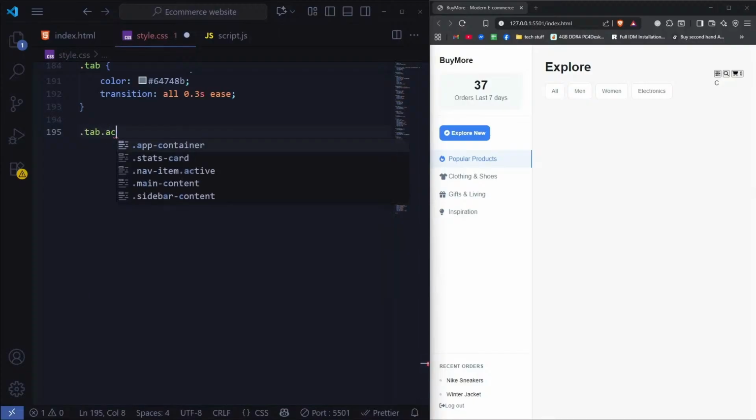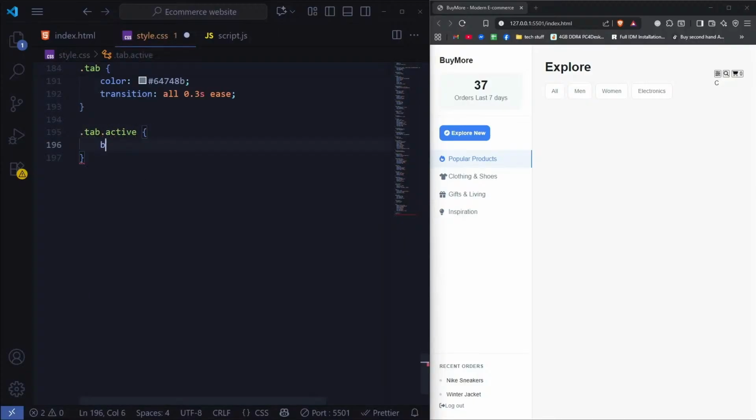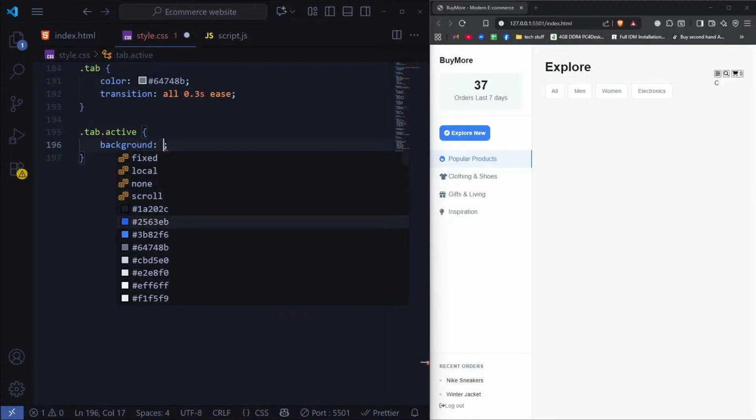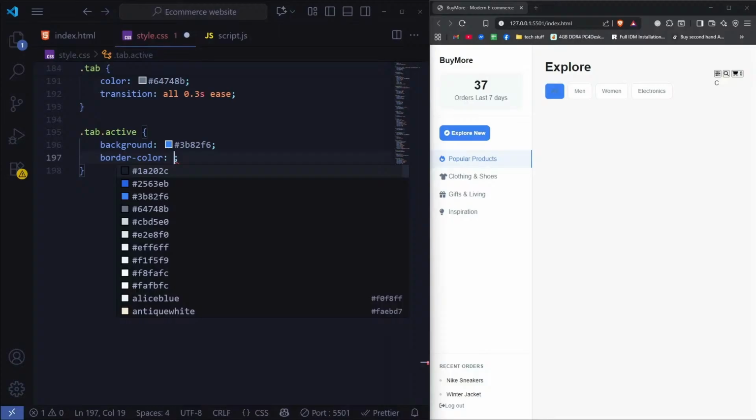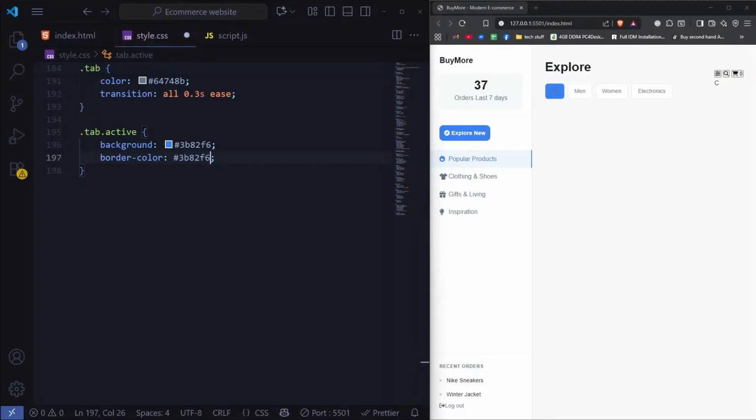Do tab dot active. It's going to do background, set that to our signature blue. Now you can see the color, right? I'm going to change the border color to the same color, and change the color to white because it's black and it doesn't suit, just like that.